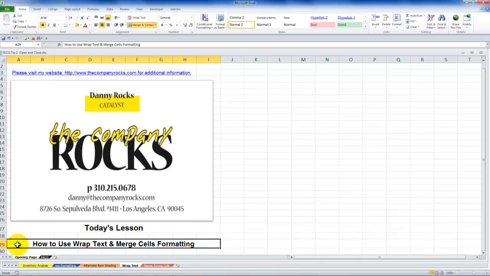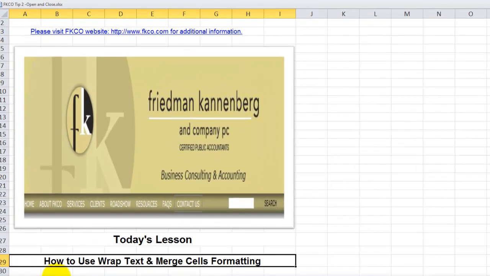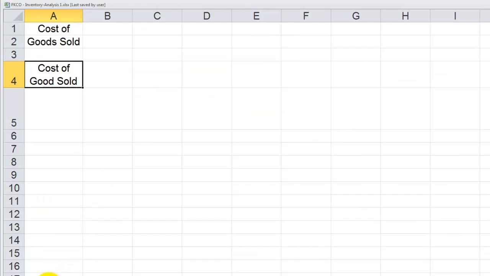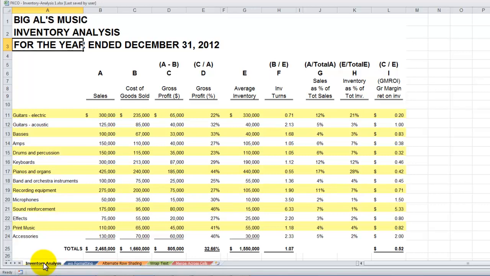I'm Danny Rocks, and this is part two in my series where I collaborate with my good friend Alan Friedman, a CPA and partner in the firm Friedman, Kannenberg and Company based in Hartford, Connecticut. In this series, I work with Excel worksheets that Alan prepares for industry seminars. This is the same workbook that I used in part one. It's the same workbook that Alan recently shared with music industry clients at International Trade Show.